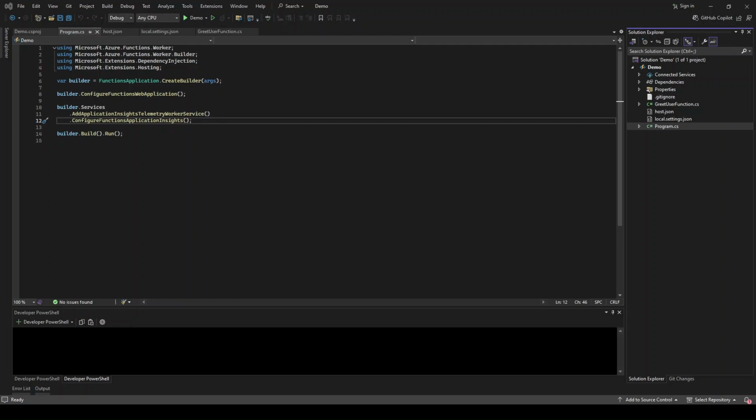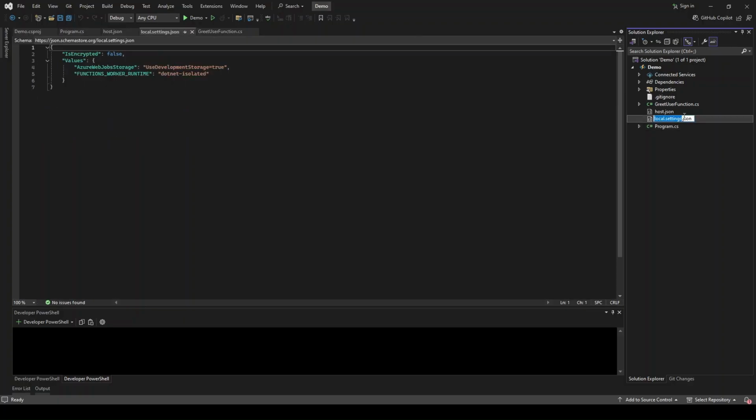Then we have local.settings.json, which is used while we are debugging locally. It has two settings. First one is AzureWebJobsStorage, which is set to development, and then another one is FUNCTIONS_WORKER_RUNTIME, which is required and set to dotnet-isolated. It shows that it's an isolated function. Then we have host.json. It's a global configuration file.